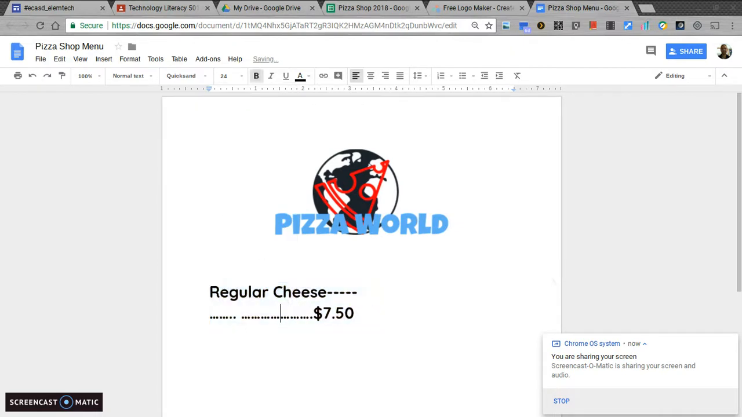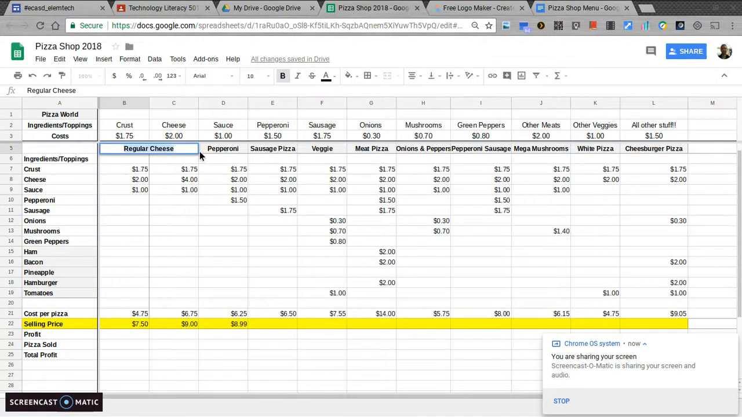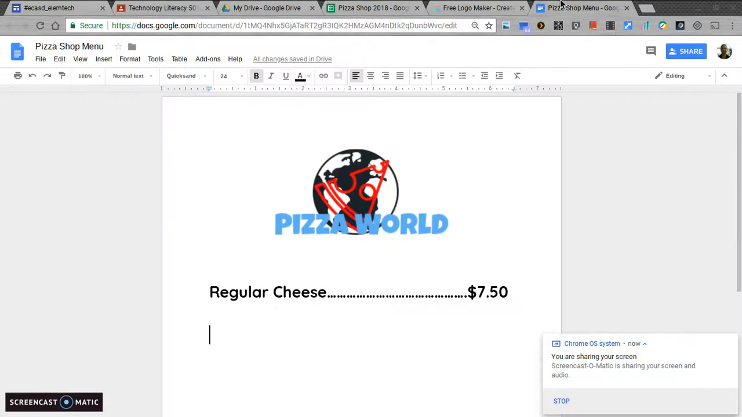Let me just back this up here. All the way back here. And I'm just going to put dots all the way over. Now if I go over too far, I can always just erase the dots so it comes back. Going over to the $7.50, now I'm going to hit enter. I know if I go back to my pizza menu here, the next pizza was an extra cheese pizza. I'll go to my menu once again, type that in.